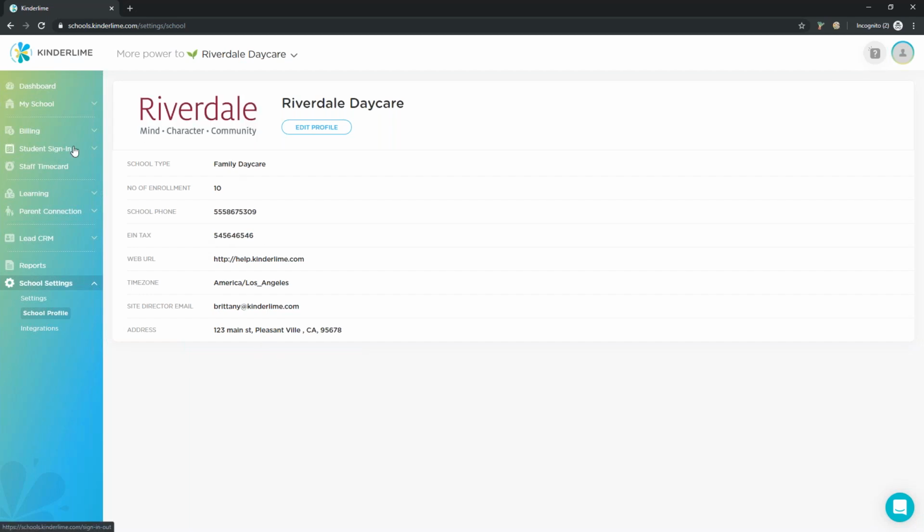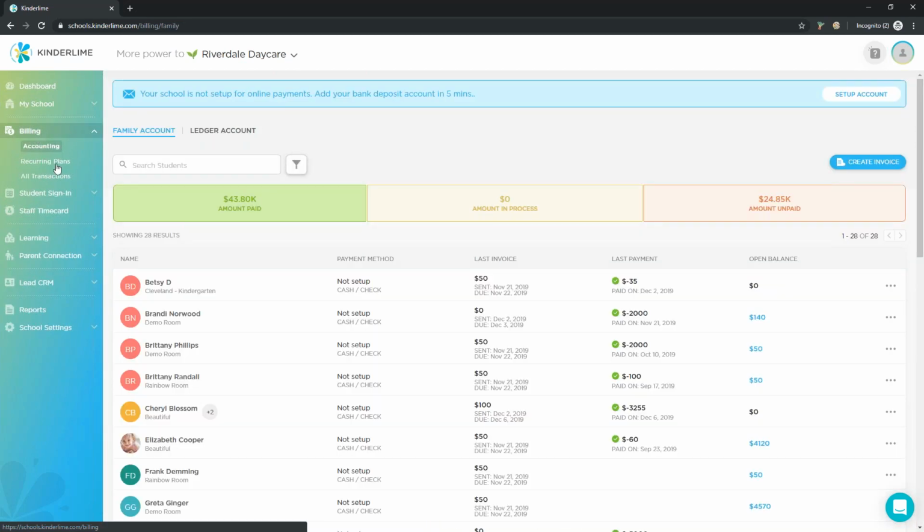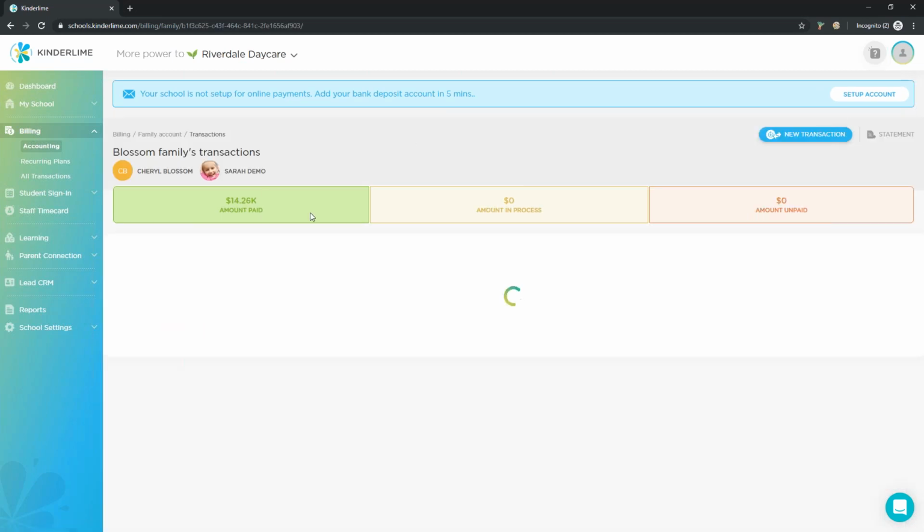So on your side of things, if you ever want to check where the statements are and make sure all that information is populating, you just come here to billing and click on any of your students' names. In this case, I'm going to open Cheryl's profile and her family's transaction history.